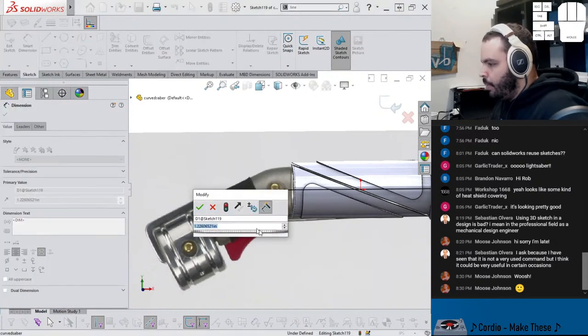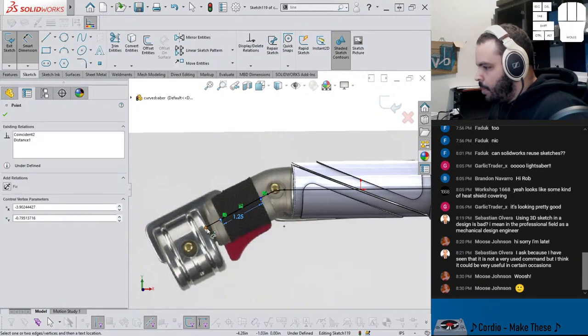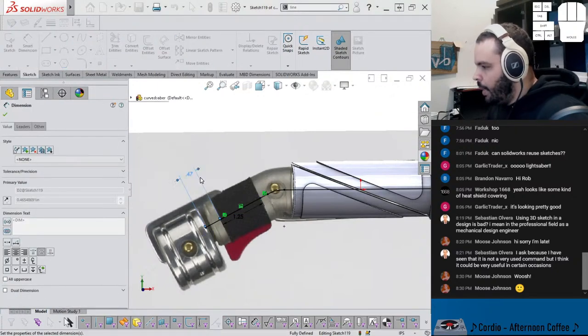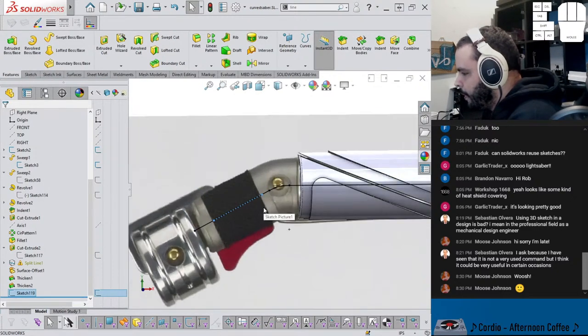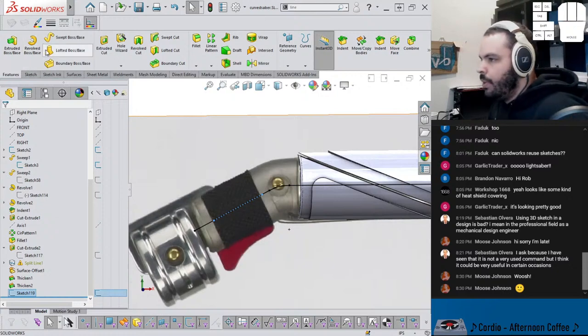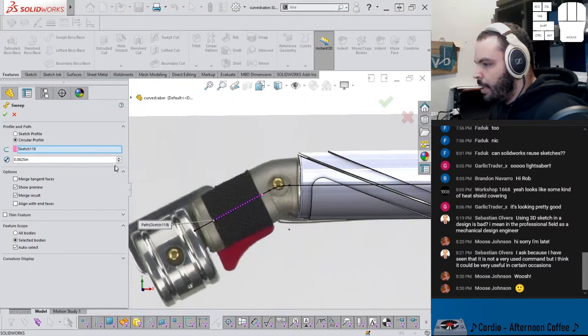Overall length of 1.25, let's see. These dimensions are turning out kind of nice. Overall 1/2. Yeah, that works for me. And now, another sweep.